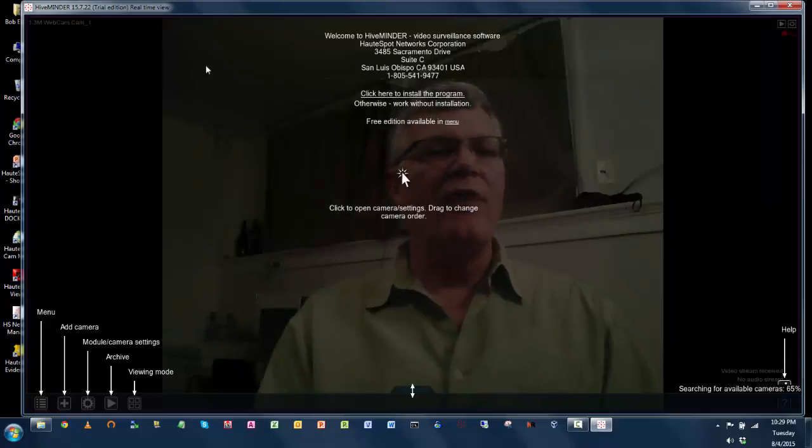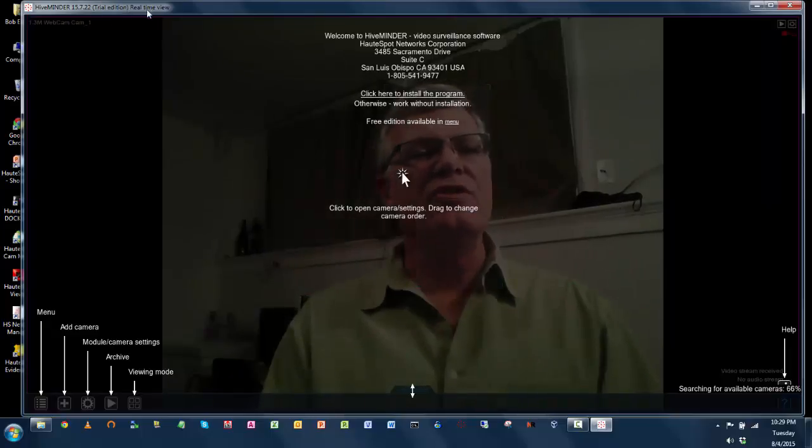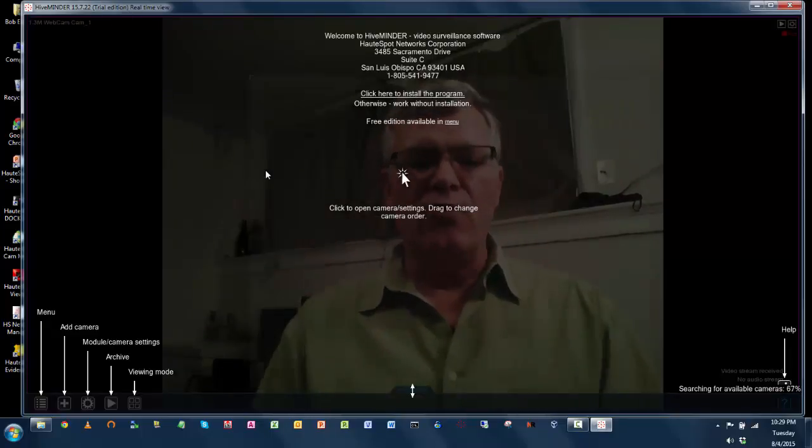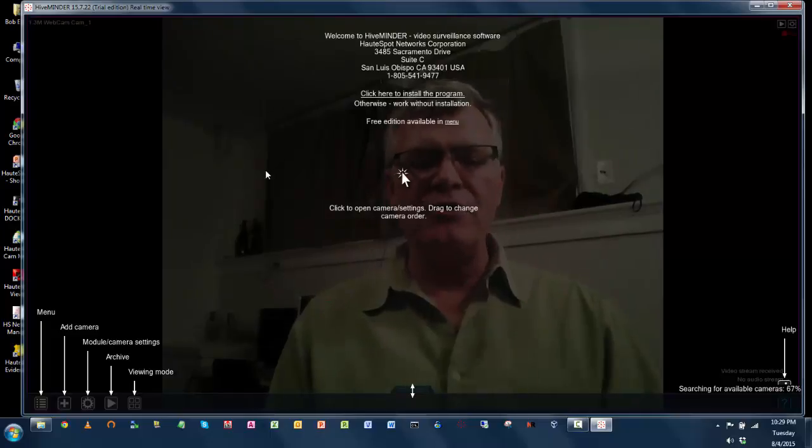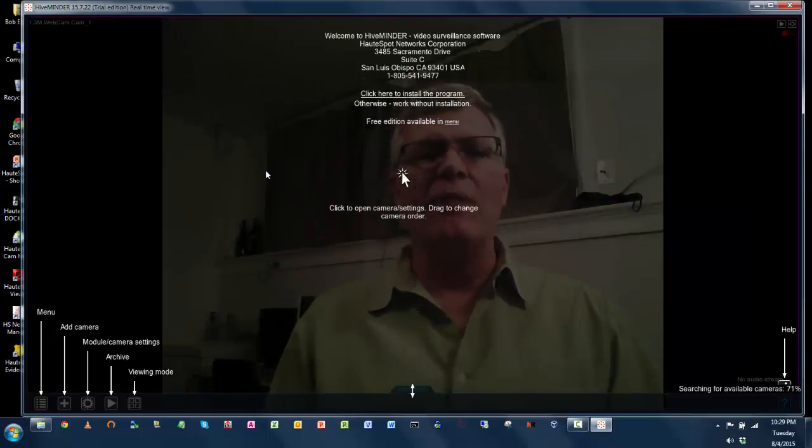I'm running right now in trial mode, which you can see up here. Trial mode will run the server for 4 hours. At the end of 4 hours, it will reset the system, and you'll have to reconfigure it once again. This is so that you can play with the system, look at the configuration features and options, and decide if HiveMINDER is right for you.